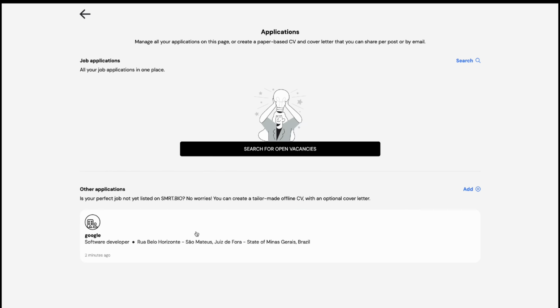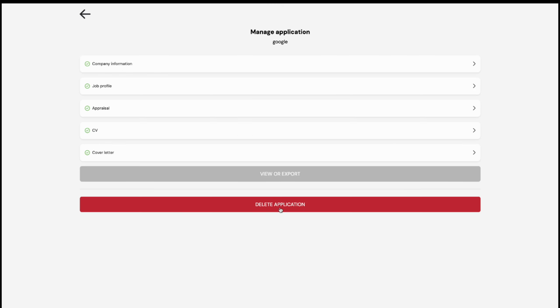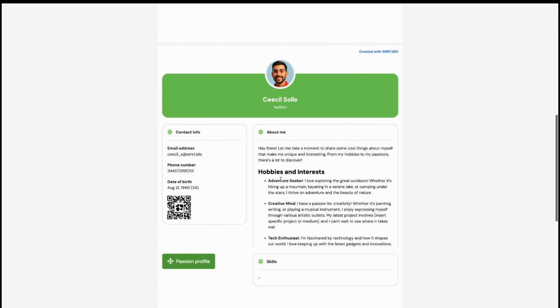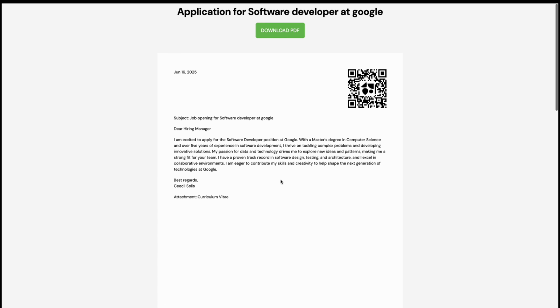It's only visible to you, and it's there to help you manage your applications. You can download your CV and your cover letter, and apply through the method listed by the company, whether that's via their website, internal portal, or a job board. And that's all there is to it.